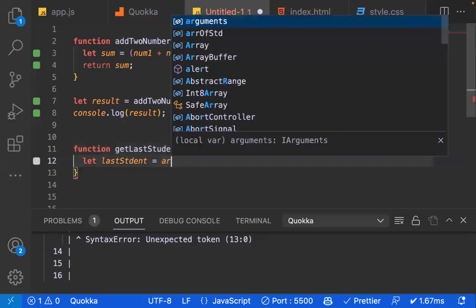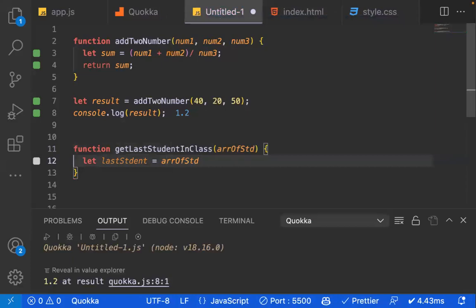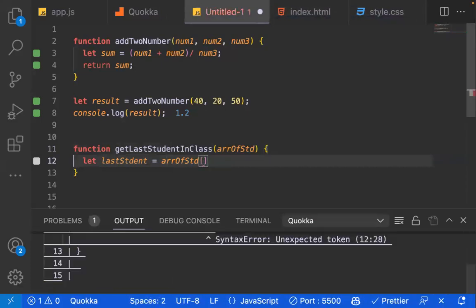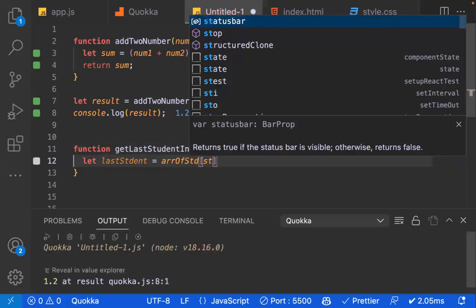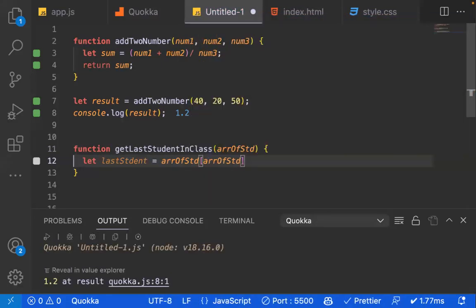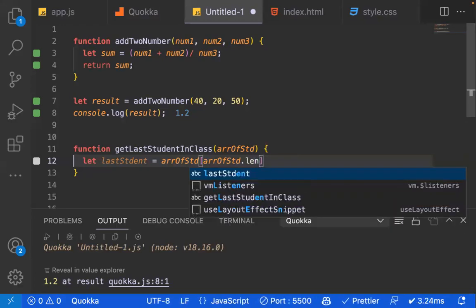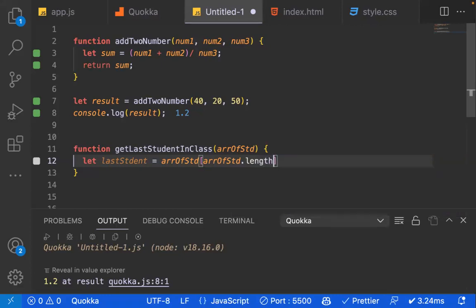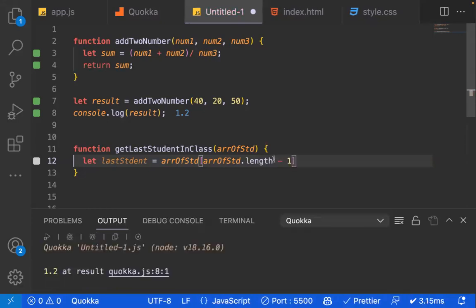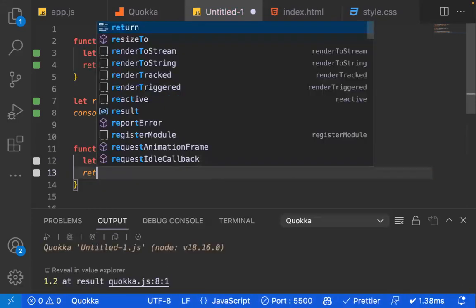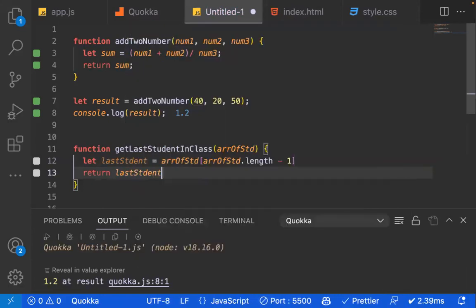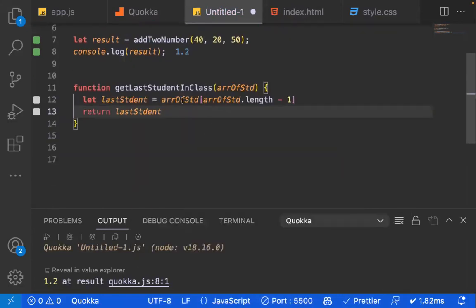Okay, so we now say array of students, like this, array of students dot length, minus 1. All right, so we can now say return last student. So this is the function. This function is actually created to always return the last student in a given class.